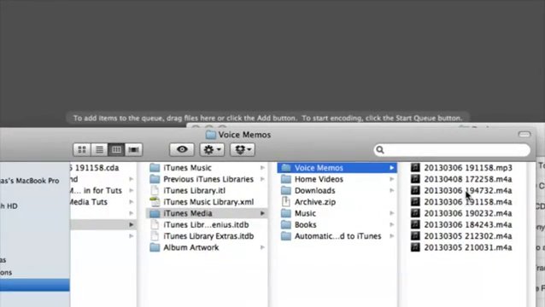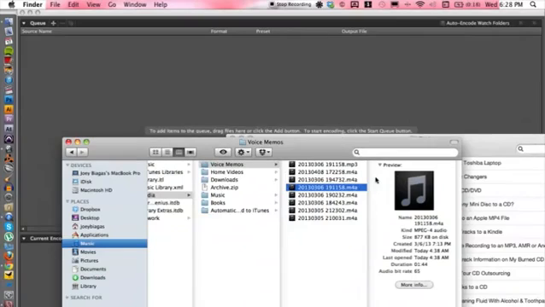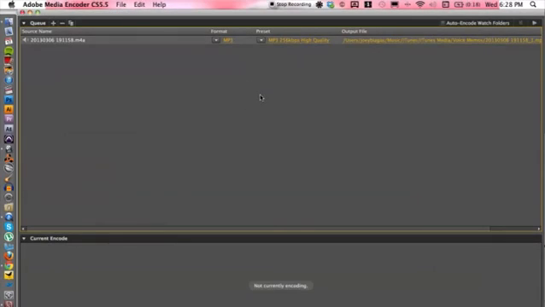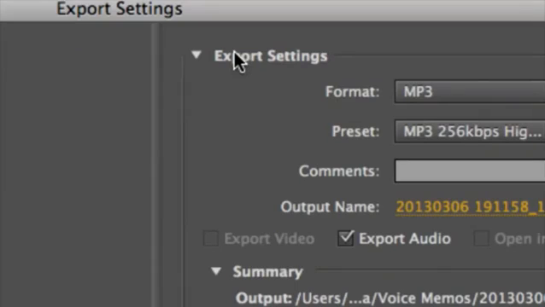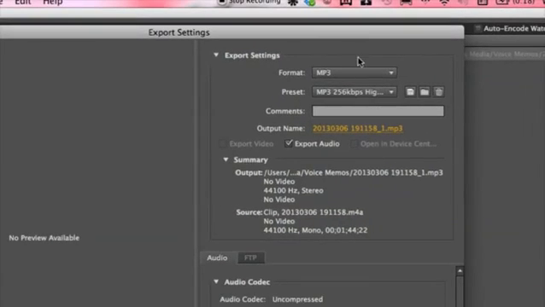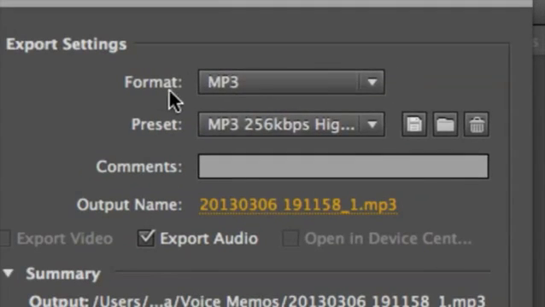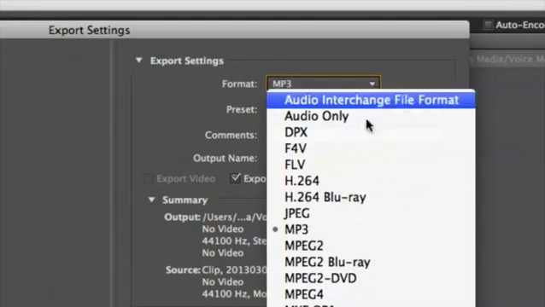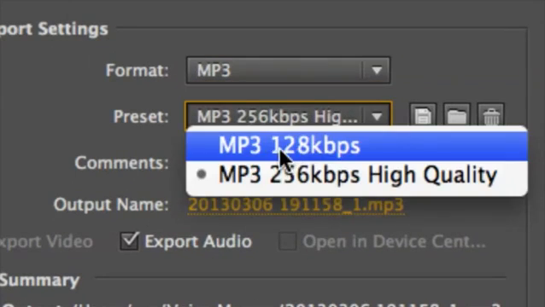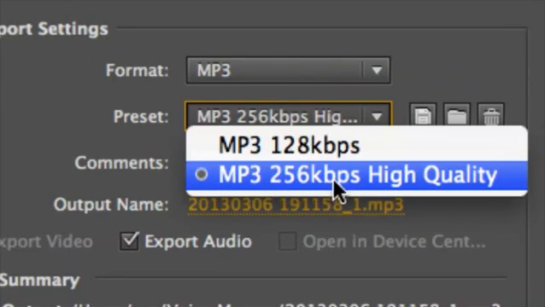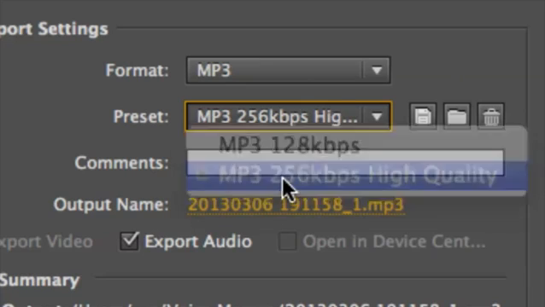So I'm going to choose one of these voice recordings here, and I'm going to click and drag it into my program here. Perfect. And then from there, we can go under Preset, so we can change the export settings here. So you just want to make sure that the format is MP3 format. Perfect. And also the preset, if you want a standard 128 kilobytes per second, I usually choose the highest one possible, which is 256.